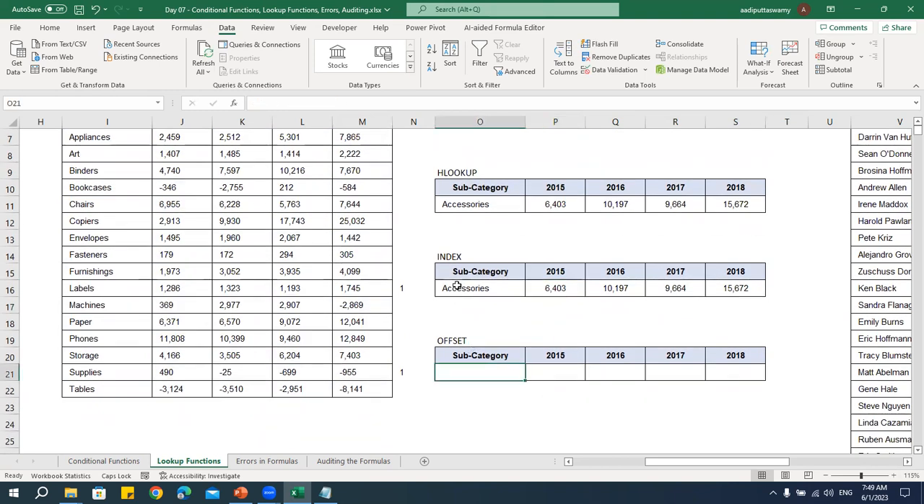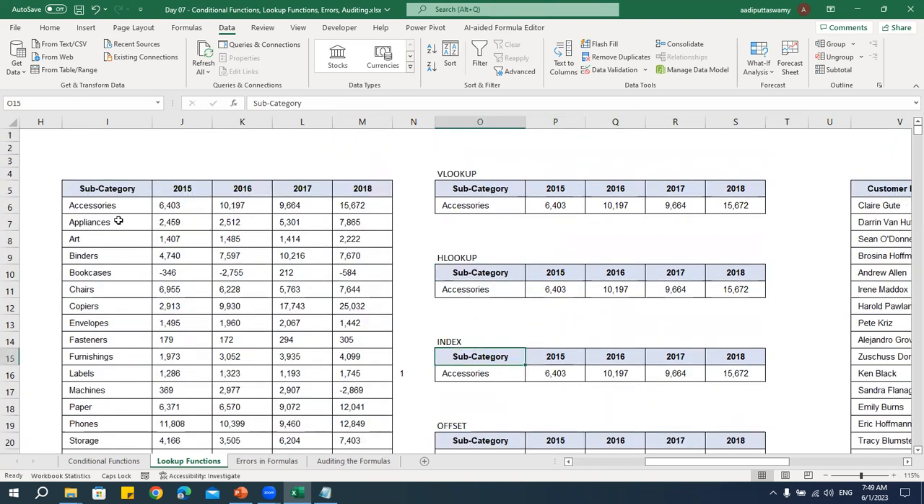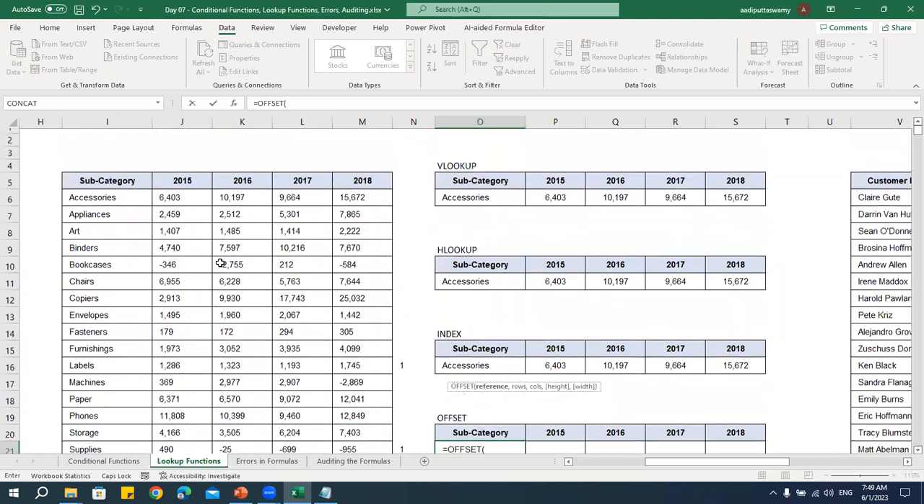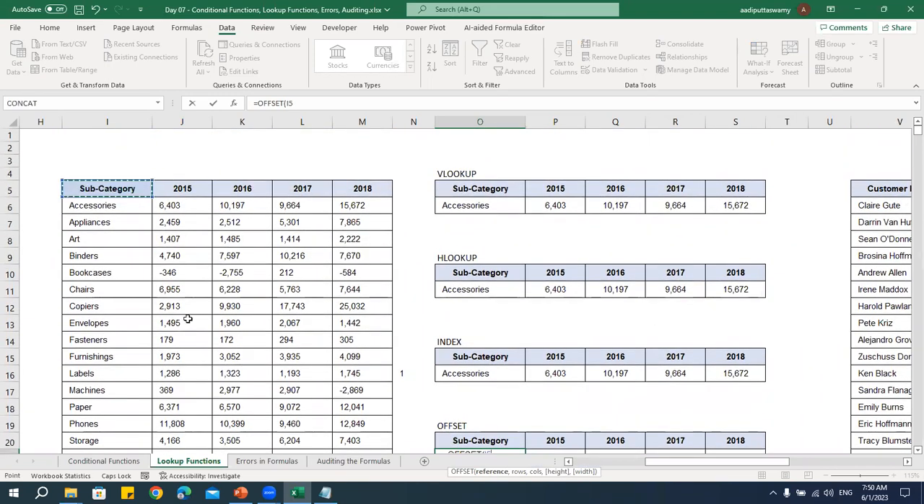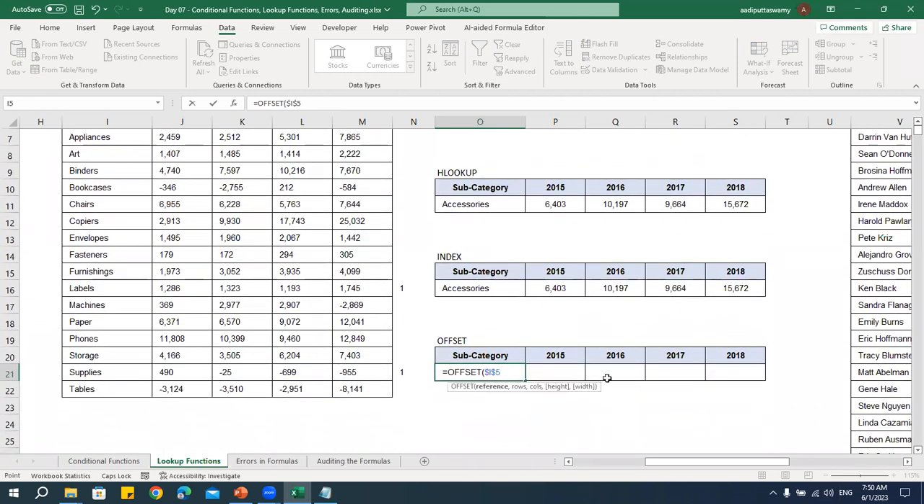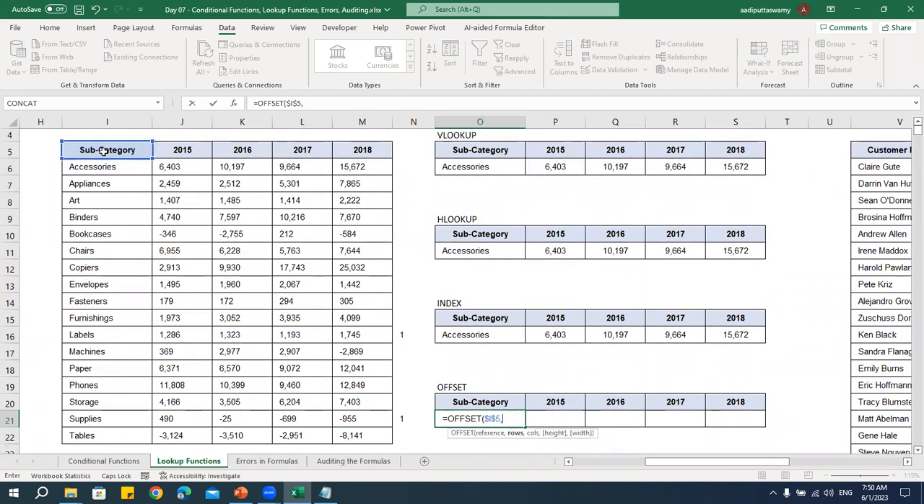Offset is again similar to index. But the thing is, I don't have to select the entire range. I'll say equals offset. Okay, it asks for reference. See, I'm not selecting the entire table. I'll just select only this reference. F4, fix this value, comma. Now, the index actually starts from 0, not from 1. Say 0, 1, 2, 3, 4, 5. So what I'll do, I want this accessories, I'll say 1. The reference is this. The row number is 0, 1, 2, 3. So I'll say 1, comma.